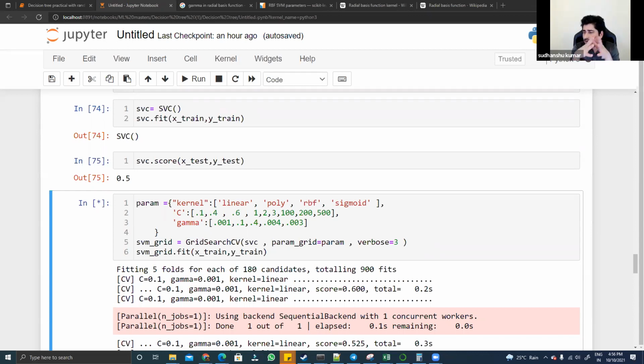I read about OOB score in random forest. Can you please explain? Okay, I'll explain once I'm using this OOB score.